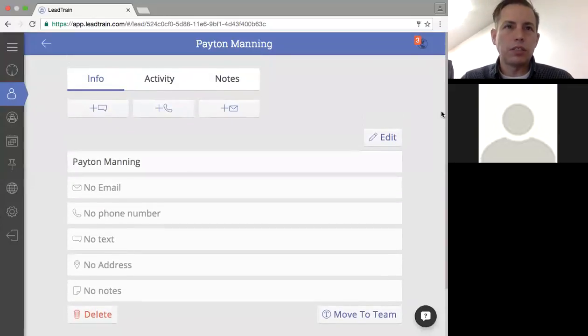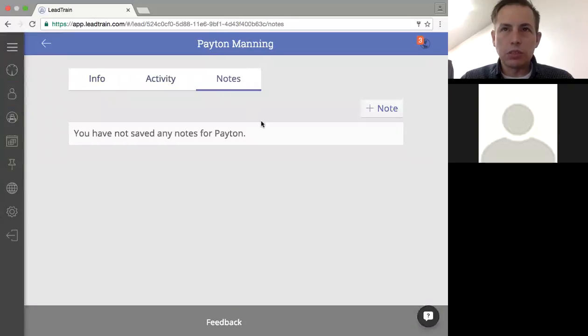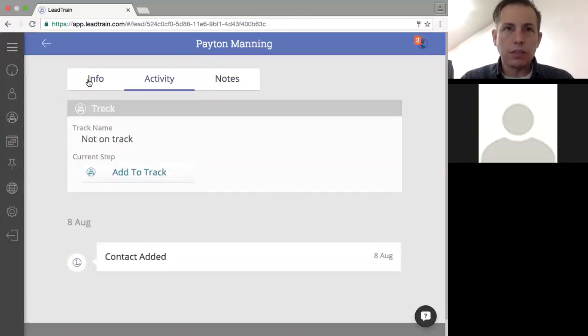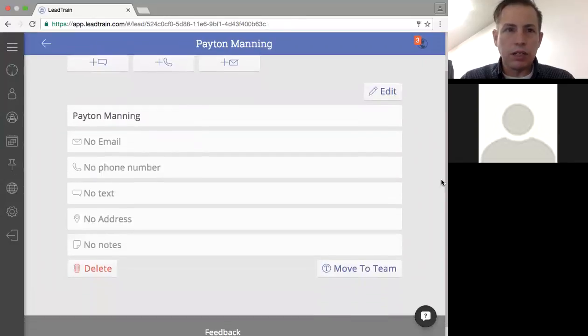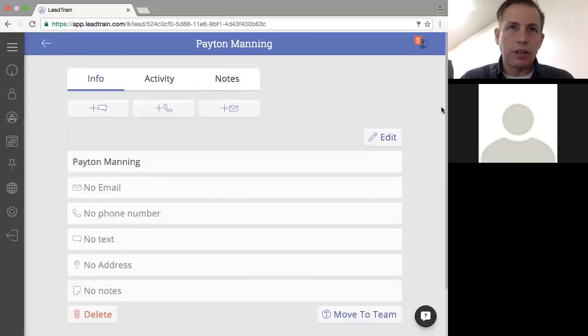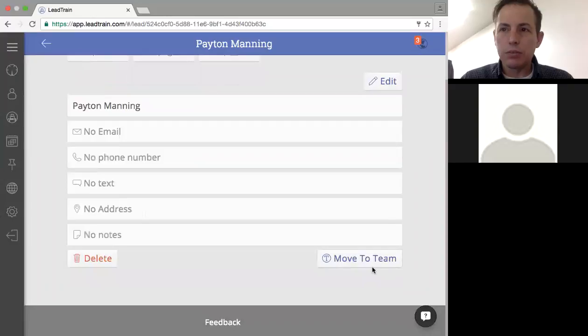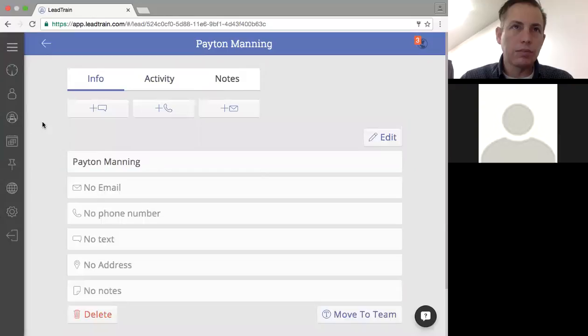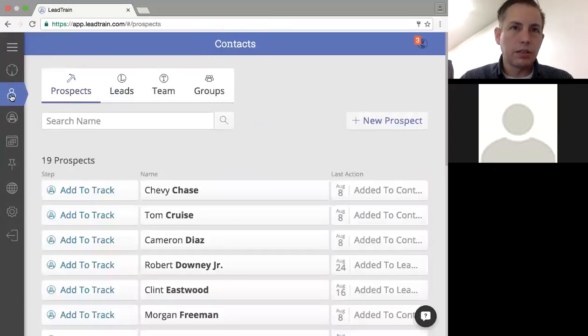Okay, so Peyton Manning. Okay, so this is all the contact information for him. Okay. This is activity. We can put notes on anything, details and everything. Go down here, and basically do everything on there. We can move him to our team once he's signed up. Okay, so he's in our team list and our contact list. Okay, so going back here.